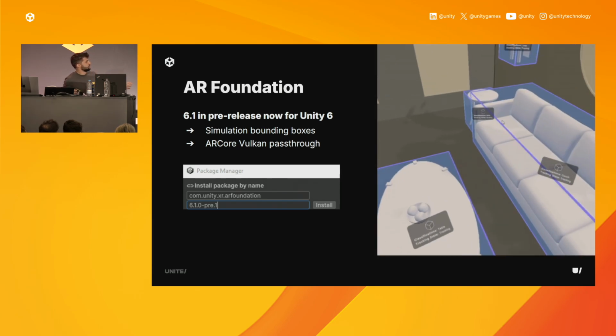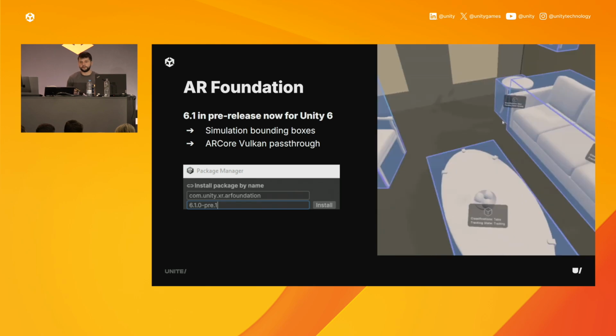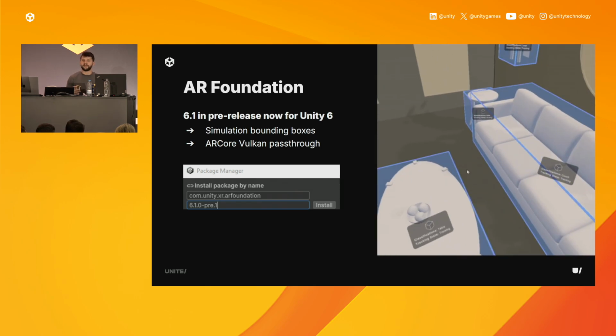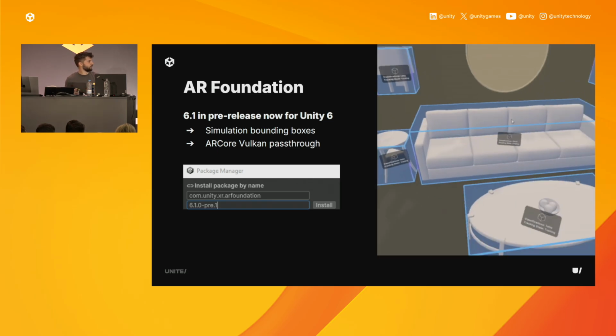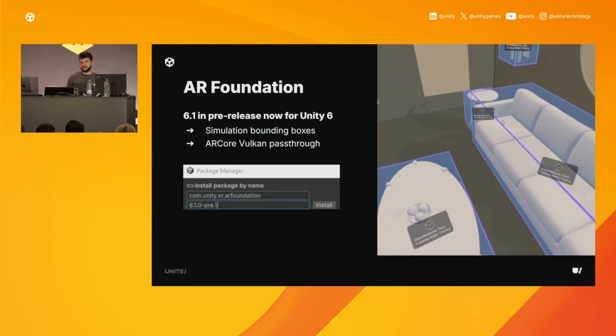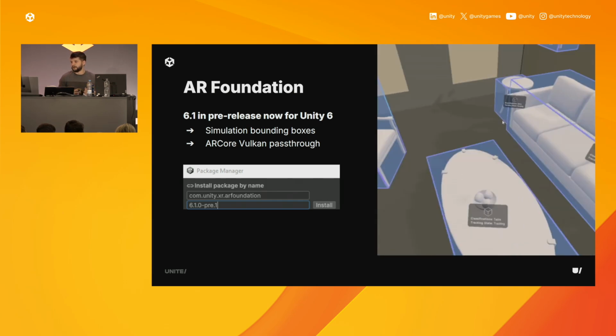So simulation bounding boxes shown here, very similar to the bounding box functionality that I just showed you on Meta Quest. But this is especially useful if you are developing for Meta Quest on a Mac where you don't have access to Quest Link. You can just run your app in the editor and see bounding boxes appearing for your simulated spaces. You could also potentially build some automated testing on top of something like this.